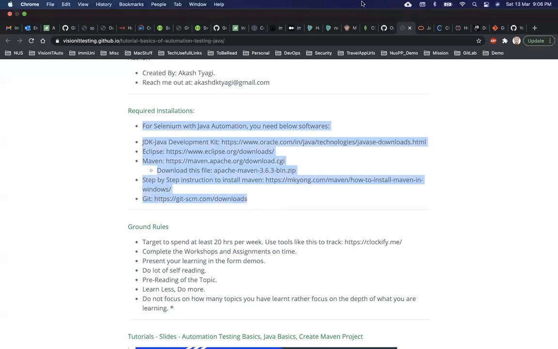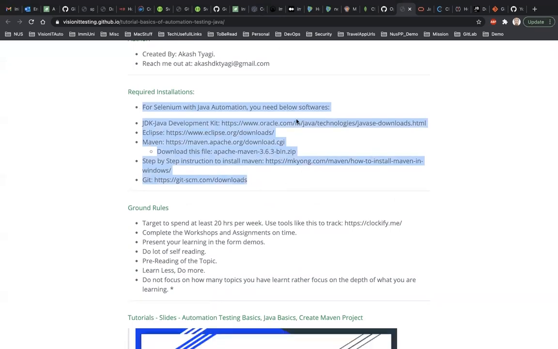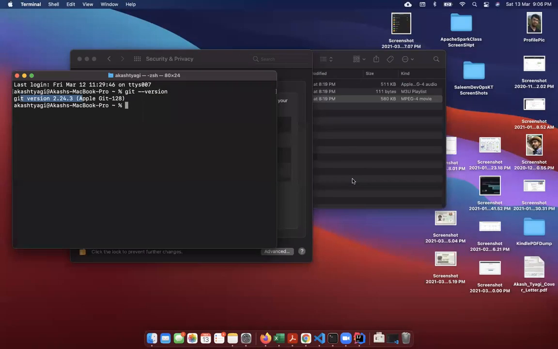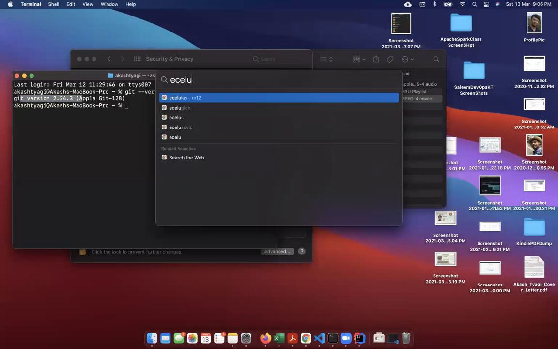Yeah, hi Akash, this is Srinivas. Yes, Srinivas, go ahead. Can we try installing both Eclipse as well as IntelliJ? Yes, you can. I have both.